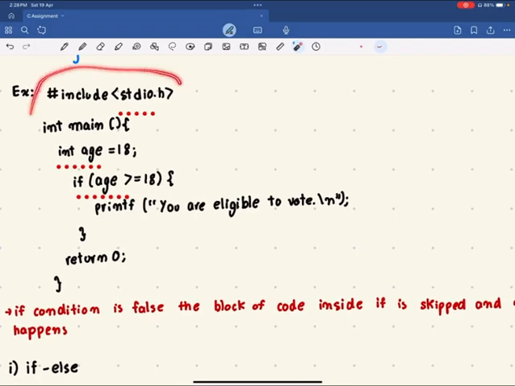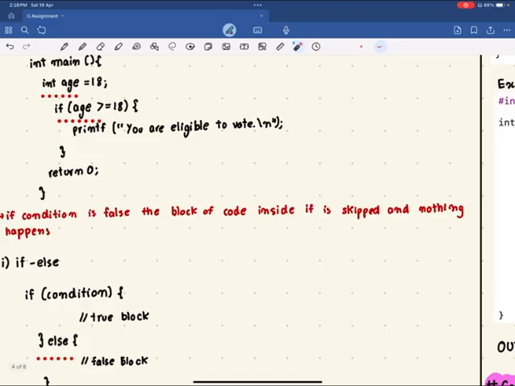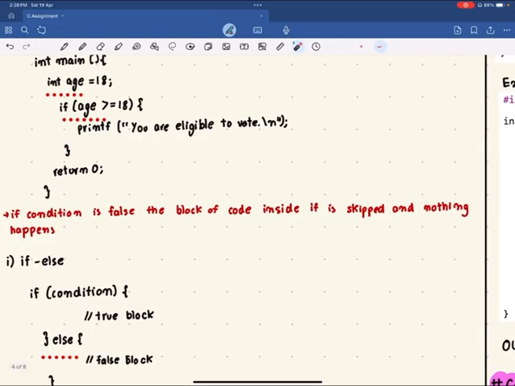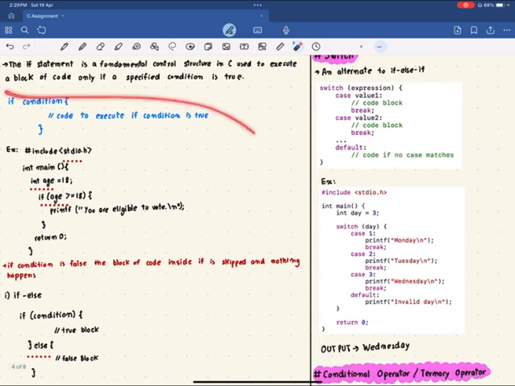So this is the basic example. I'll tell again. We have taken int age is equal to 18. Now, if the age is 18, this condition gets true, then it will print "you are eligible to vote". Now, suppose the if condition is false, then what happens to the block of code inside? In that case, the block of code inside is skipped and nothing happens. Nothing will get printed. Okay. So this was about the if statement.